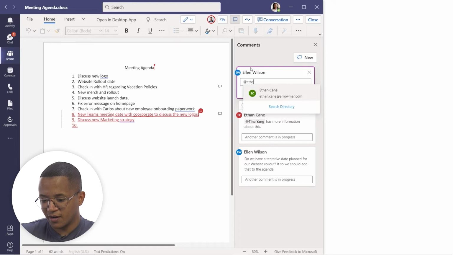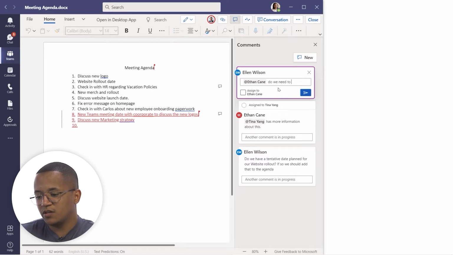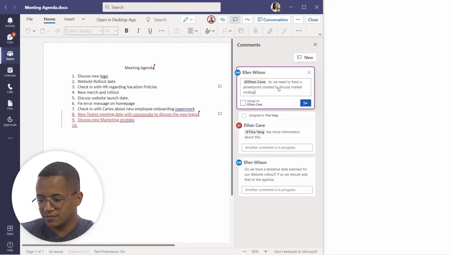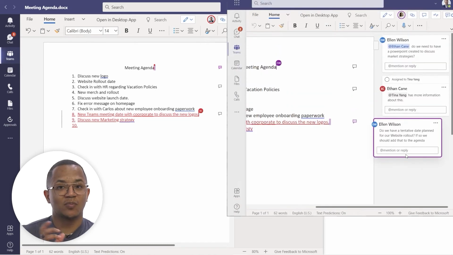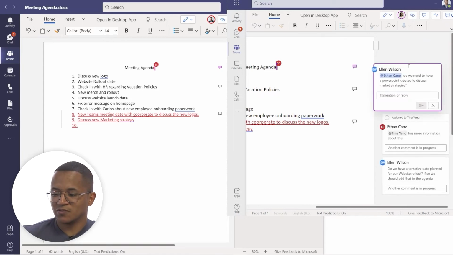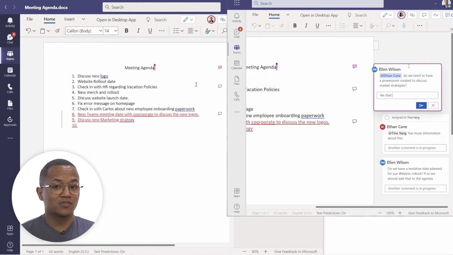And let's try to get Ethan back on this document. Say, Ethan Kane, do we need to have a PowerPoint created to discuss market strategies? And now on Ethan's screen, they should get a little blip notifying them that we've reached out to them, and hopefully they'll jump back in the document and reply to us at some point there. So again, the conversation tab is when you want to make a larger note or post for the entire team, whoever has access to the channel.